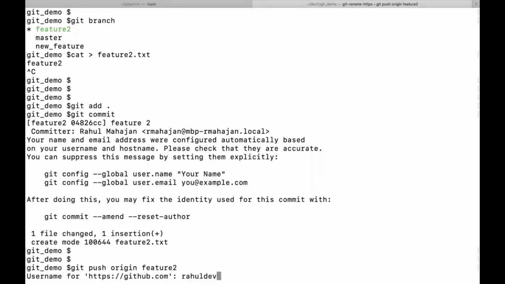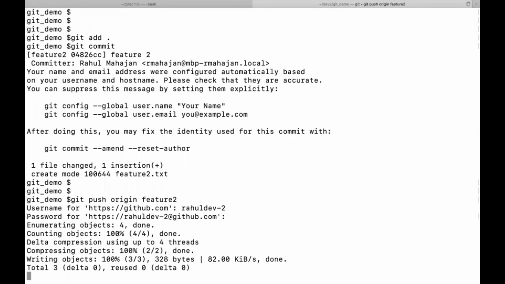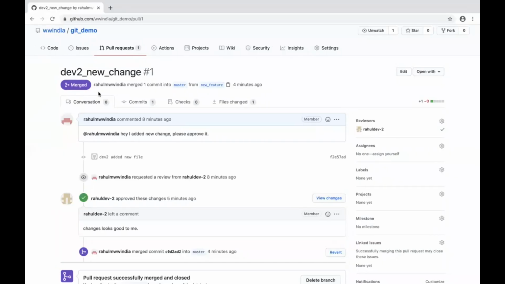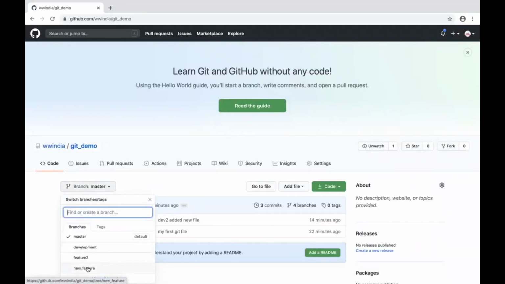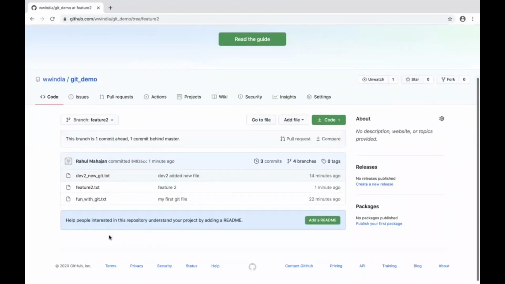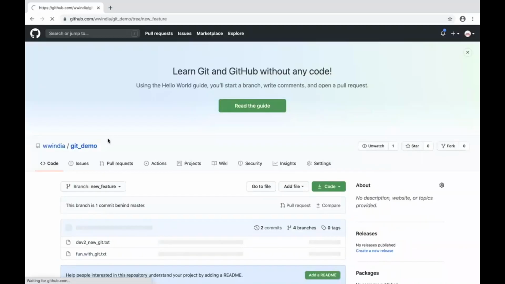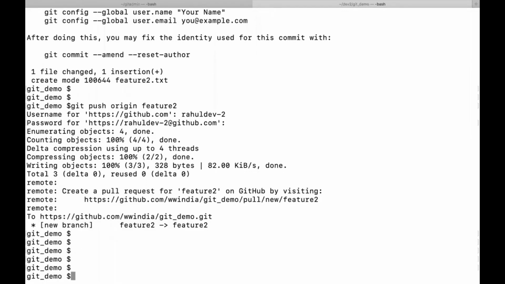This is Rahul Dev 2. Okay. Password. Now the second branch is also pushed. So if I go here again, I can see my branches. There are 3 branches. In feature 2, I have 3 files. In new feature, I have only 2 files. So what I can do is merge the feature 2 branch into new feature.